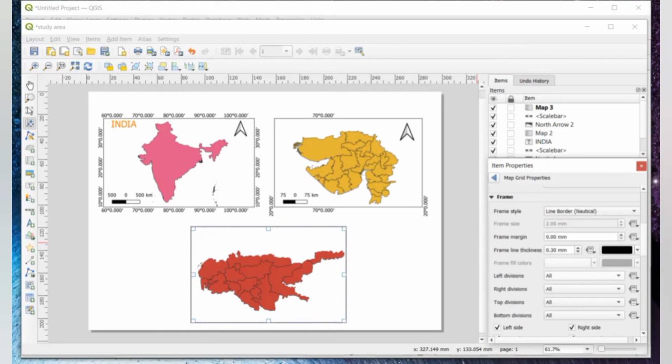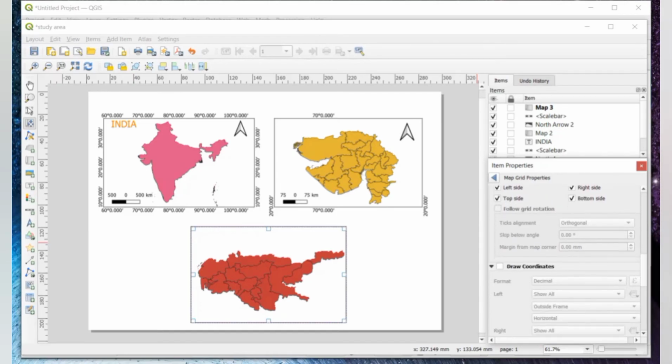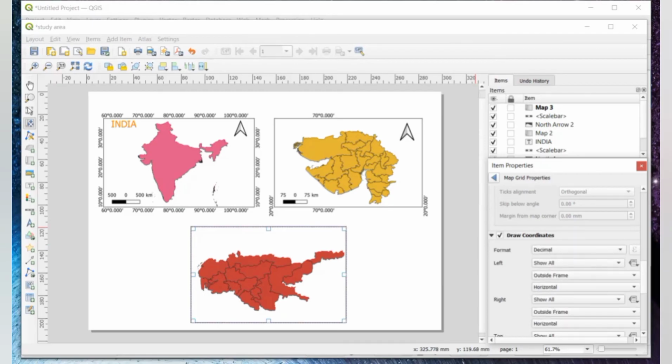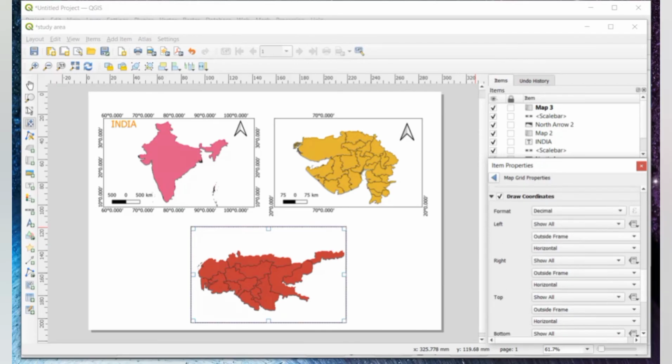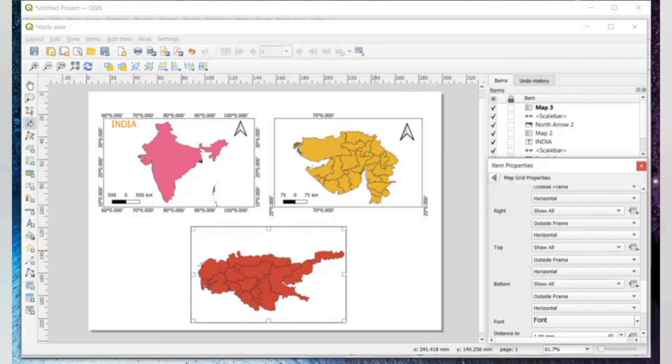After that, see, there are various options like frame margin and all. You can even do that. It's as per your choice. Then I'll just take this draw coordinates and keep it as degree minutes. Then you can even change the font size. And then we'll add the north arrow and add the scale bar.